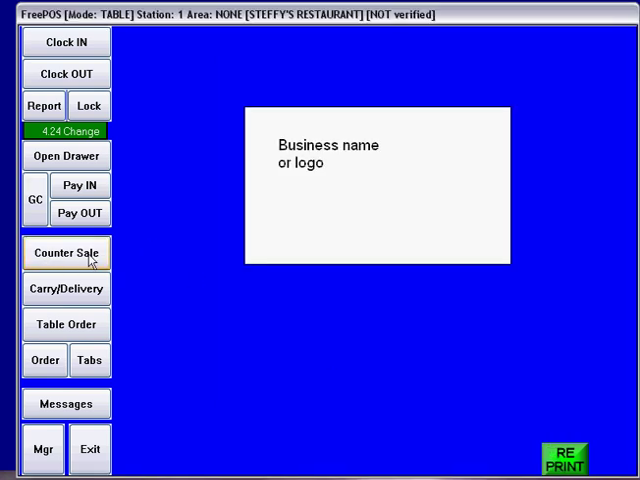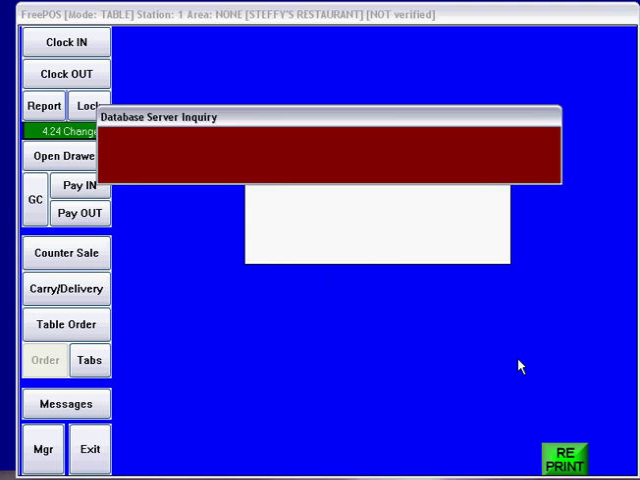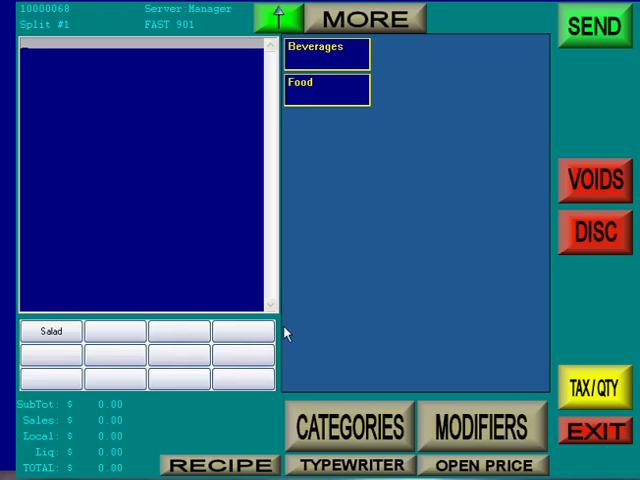First thing we're going to demo here is your basic quick sale, which would be used at any fast food type or counter service environment. We're going to click order, and here you've got your main screen here. This is your main categories menu.